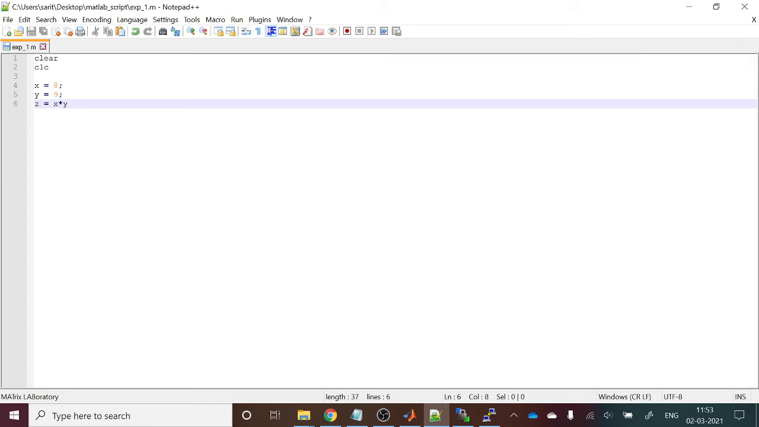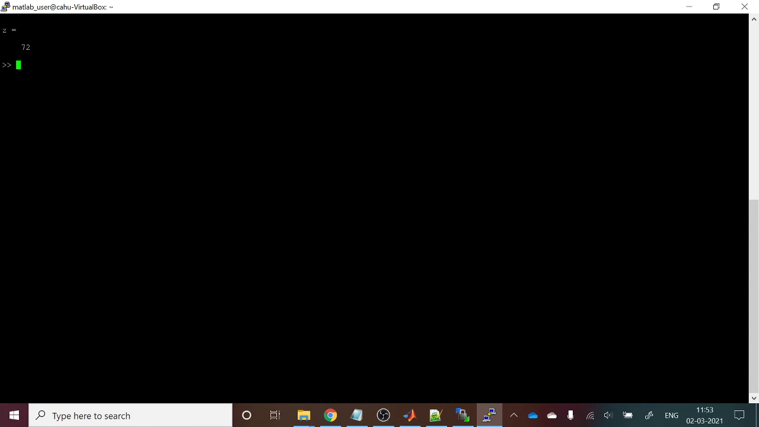How z? What is the code we have written? We have uploaded this code, right? So x is 8, y is 9. So 8 into 9 is 72. So z is nothing but x into y, which is 72. So that is the output it is giving here. Okay, so that is 72.